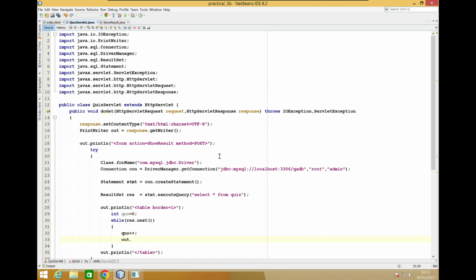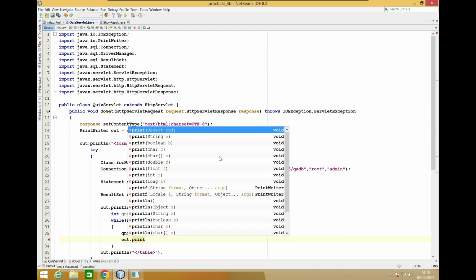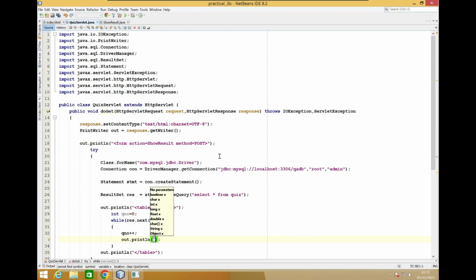Next, in the table we will create 2 columns. The first column will contain the question number and the second column will contain the question. Going below, the first column will contain the radio button and the second column will contain the options. It keeps continuing like that. So here we'll add the tr tag, open the td tag, and close the td tag. In between, we write res.getString, and from it we get the question number. So the first part of the td tag is done.